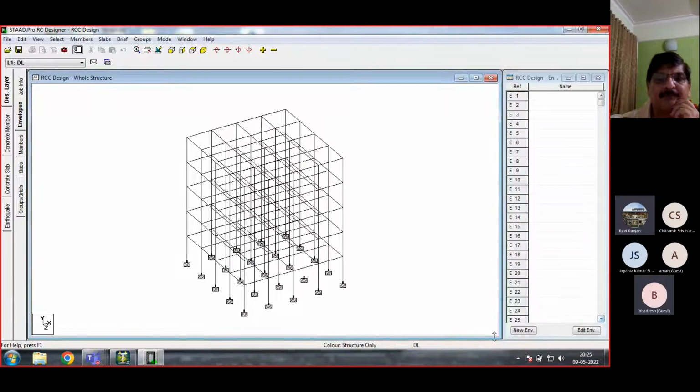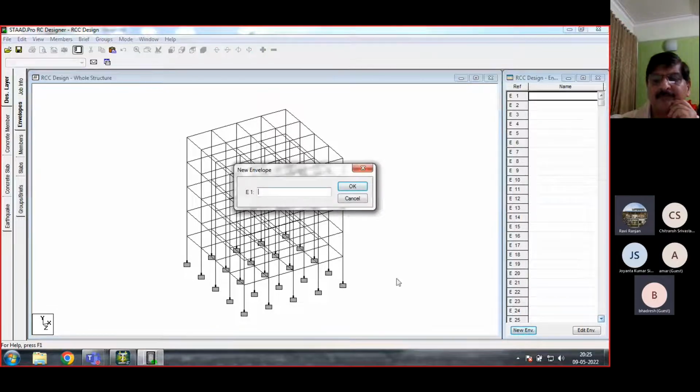First, create an envelope. In manual designing, the first step is to create an envelope. So see here, first you click on new envelope, E1. We give E1 as beam.